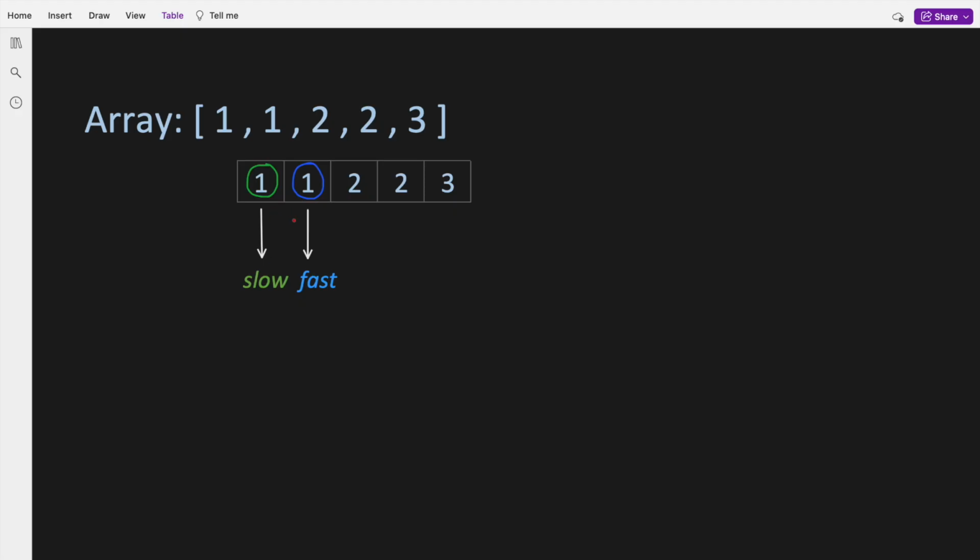As the values are equal, we will move fast pointer by 1 and the slow pointer will remain at index 0. Now we will again compare the values at slow and fast pointer. The values are now different. So we will increase slow pointer by 1 and replace the value at the new slow pointer with the fast pointer. So this will become 2. Now the fast pointer will again move by 1 and slow pointer will remain at 2.